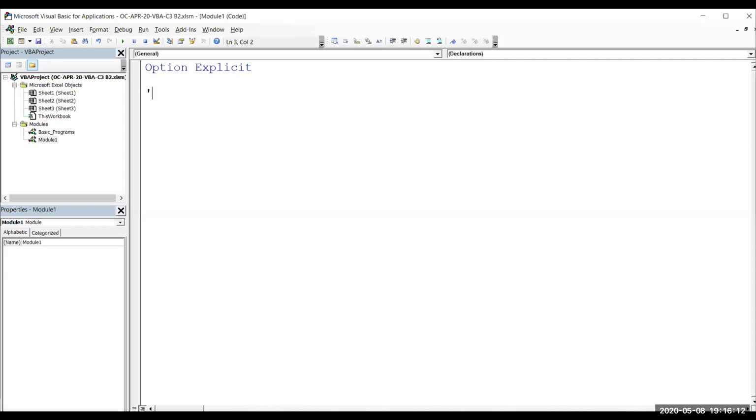So let me give a comment which describes the macro that I'm trying to write here. I want to write a macro to display a text value. As I said, we have a dialog box available in VBA. We will be using that. It's known as message box.